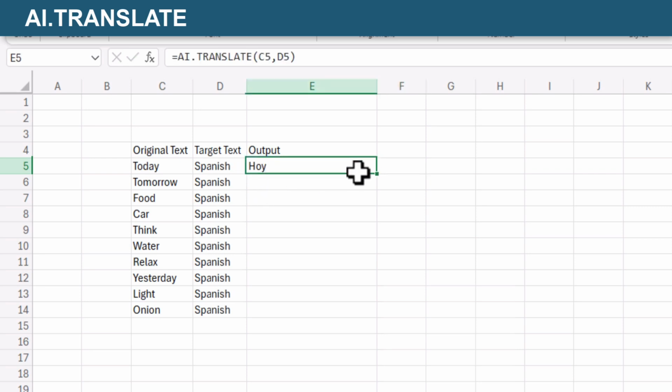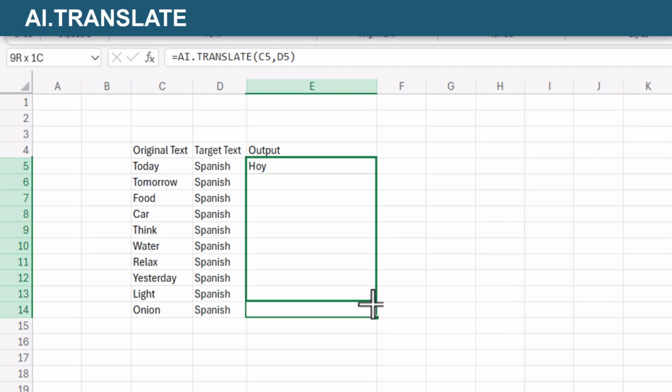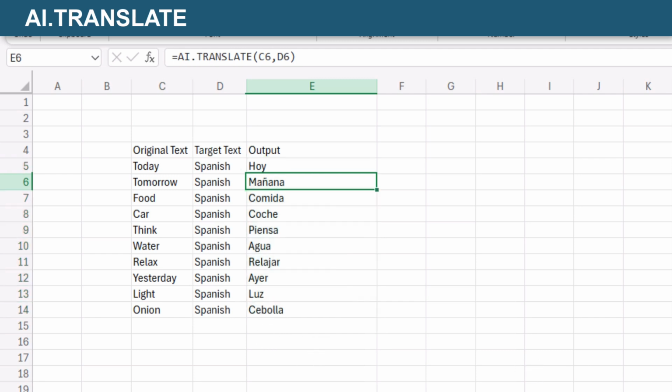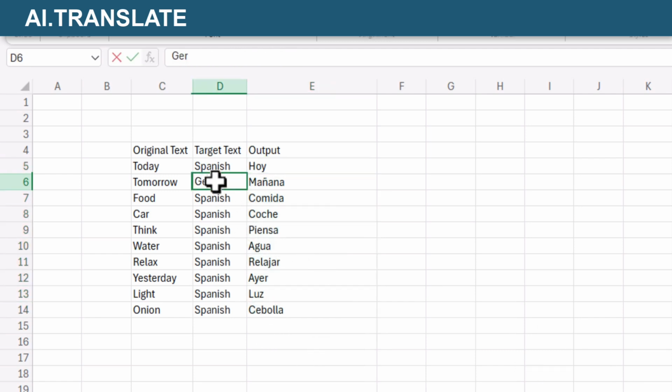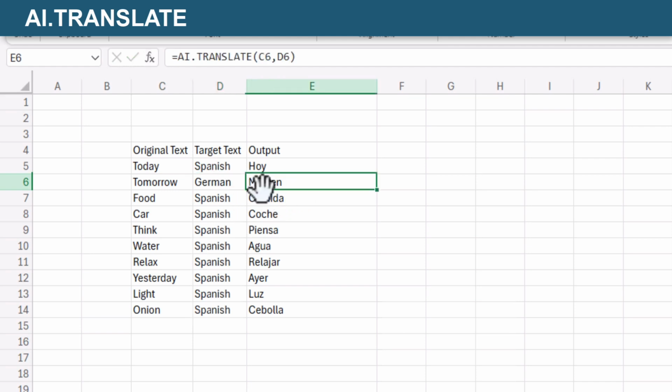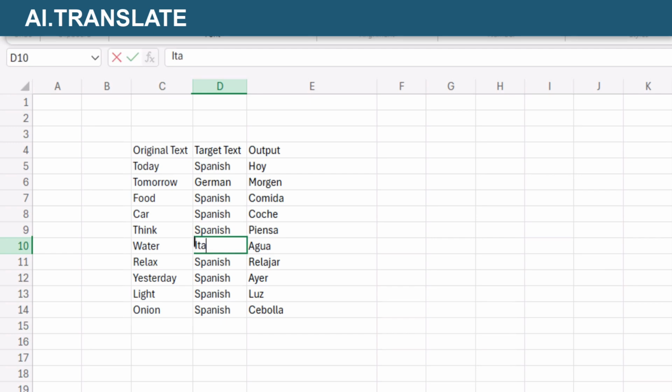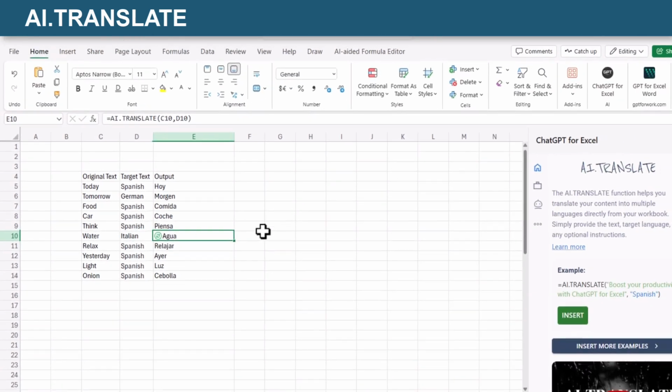Let me show you a trick. Expand that cell all the way down, and you get all the other answers automatically. You get tomorrow as mañana, you get food as comida, and so on. This is the translation for Spanish for those words from English. Now, let's say we make a change here and change that to German. What kind of answers are we going to get for tomorrow? We're going to get Morgen, and if you change something here, let me see, for water, let's say we change that to Italian. So we get agua in Spanish, and acqua in Italian. See, that was pretty easy.